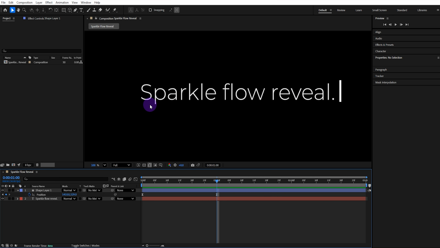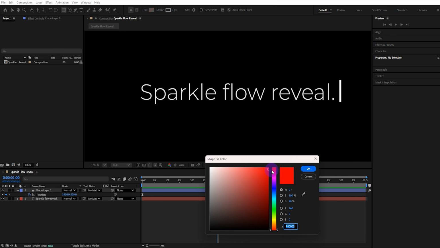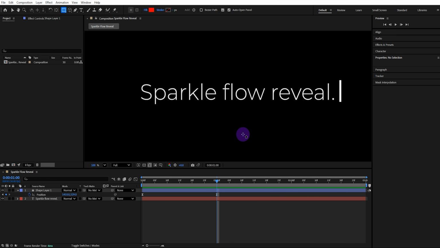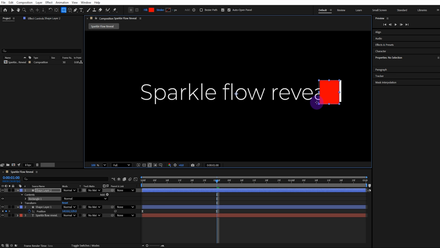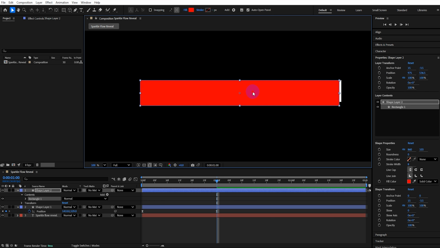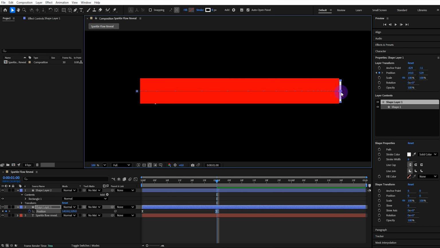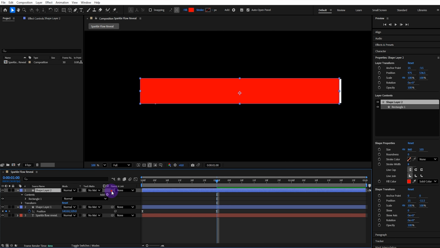Now, select the rectangle tool, turn on the fill color, and turn off the stroke. Draw a shape that completely covers the text. Increase the length of this line slightly. Okay, that's good. Now, pay attention here. We connect the rectangle shape to the line where the animation ends.